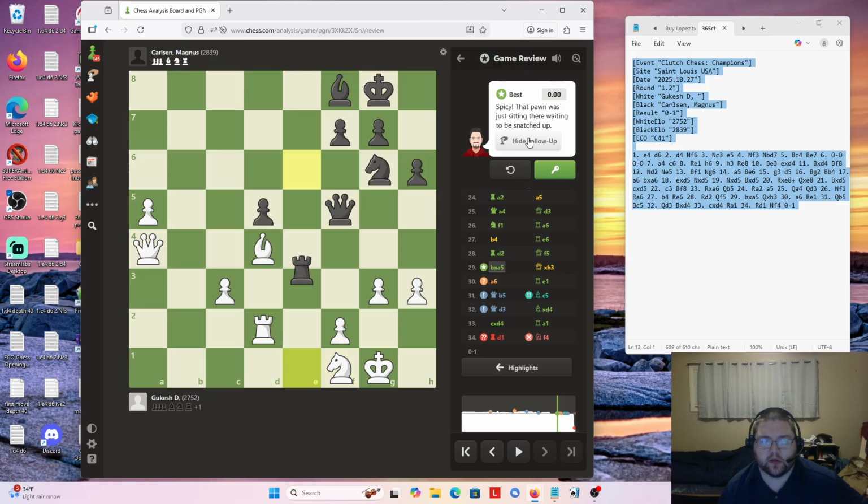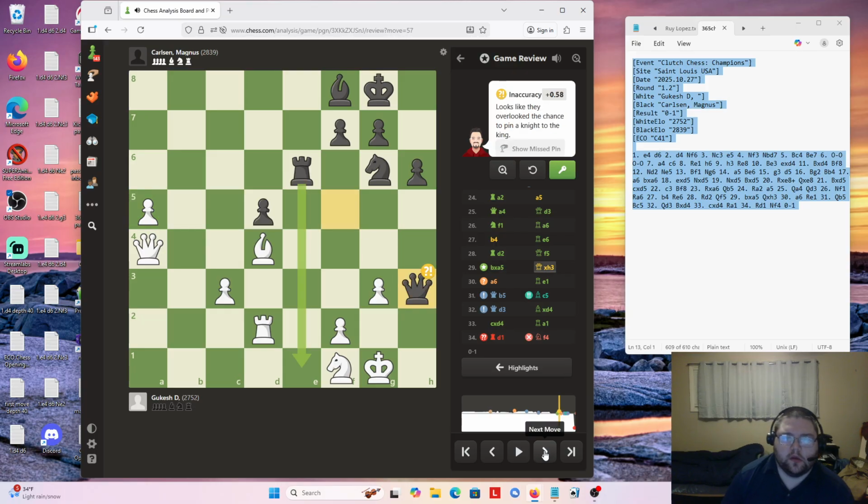Let's look at the follow-up. It's just to pin the knight. Let's see if they do it. Spicy. That pawn was just sitting there waiting to be snatched up. Looks like they overlooked the chance to pin a knight to the king. So it says pinning the knight was a better move. So this was an inaccuracy by Magnus. But I mean, it's a pawn, so it's tough to overlook.